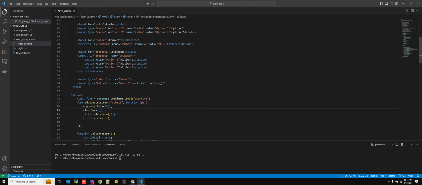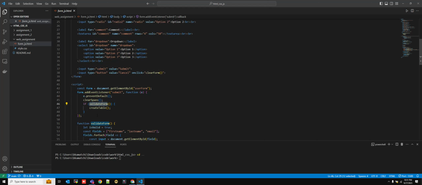And then the first thing I'm doing is, when a submit button is clicked, I'm clearing the spans. If you have created any span element, I'm clearing it. We will see what the clear span does. Now I am validating the form. So let's go to validate form.